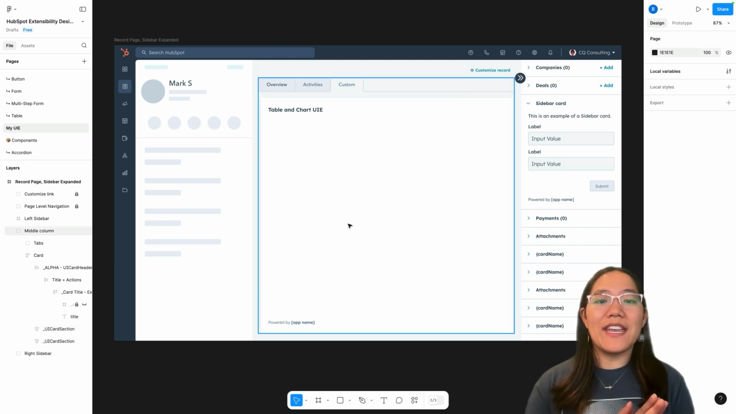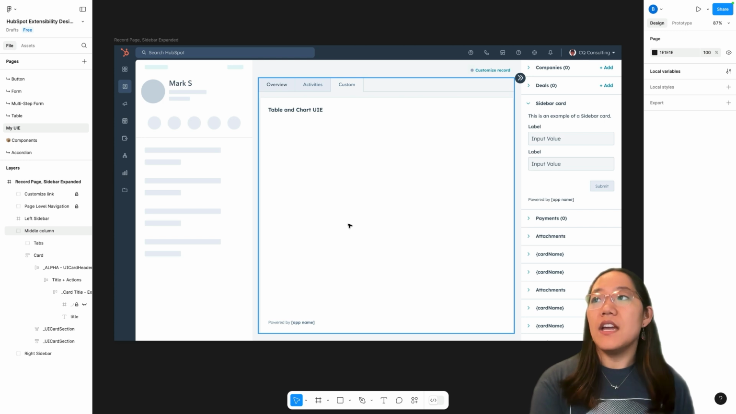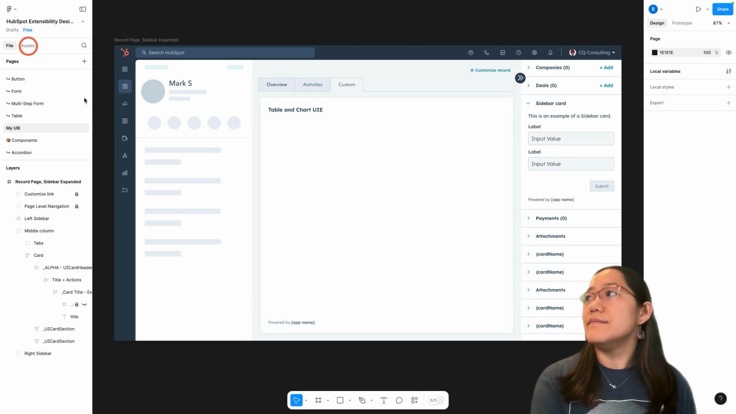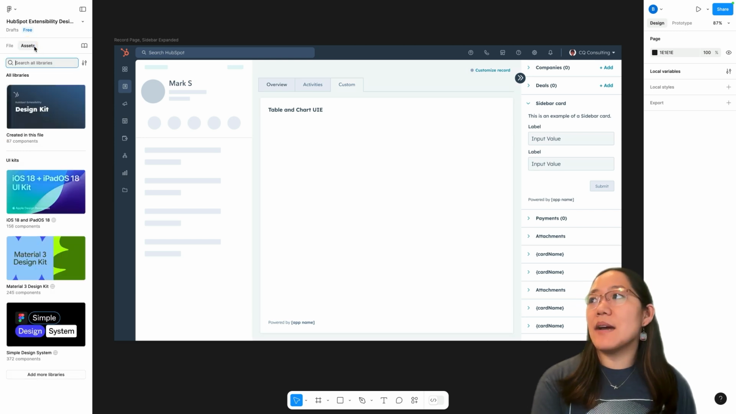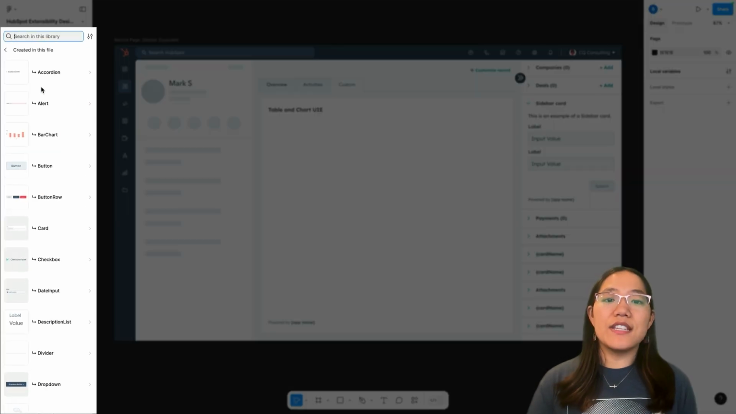Now let's look at how we can add a table with a simple header. So in order to add the pre-built components inside of this Figma design kit, you're going to click on the assets tab. Then when you're in the Assets tab, you're going to click on the Created in this File library. And this is going to have all of the different UI components available.